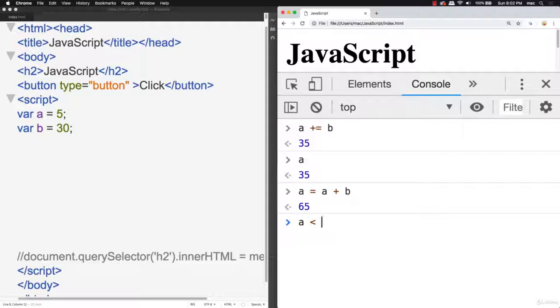We can also use the less than symbol and the greater than, of course. So we can do a is less than. This is a comparison operator, which is different than the assignment operator. So we can see, is a less than 50? Is a less than 100? Is a less than 1500? And it's always true. So a is not less than 1. We can also do greater than. Is a greater than 1? True. Is a greater than 50? True. Is a greater than 500? False. Because remember, again, the value of a is 65.